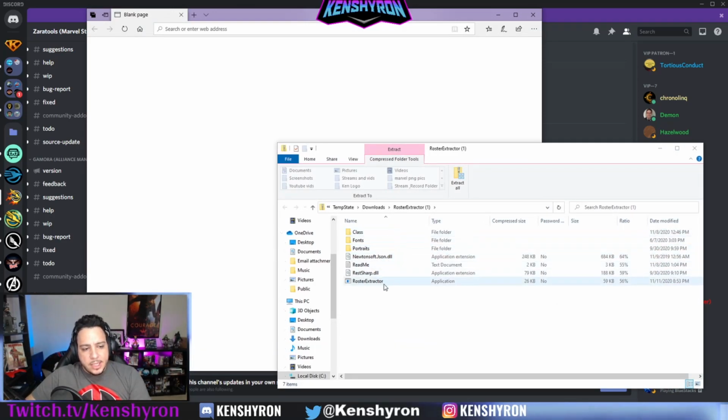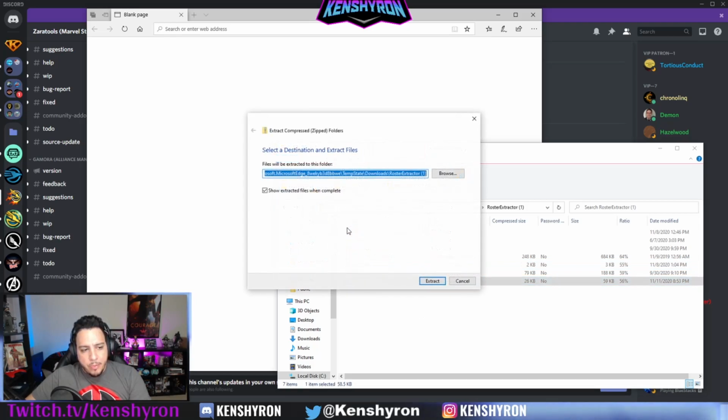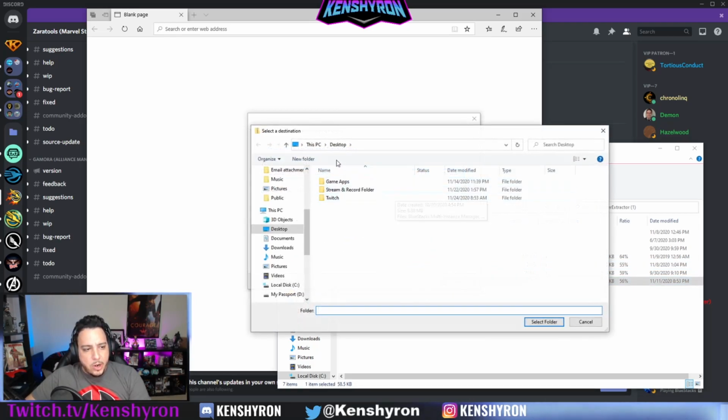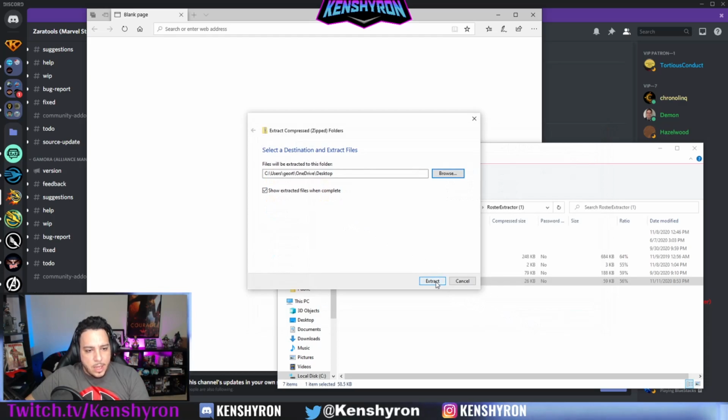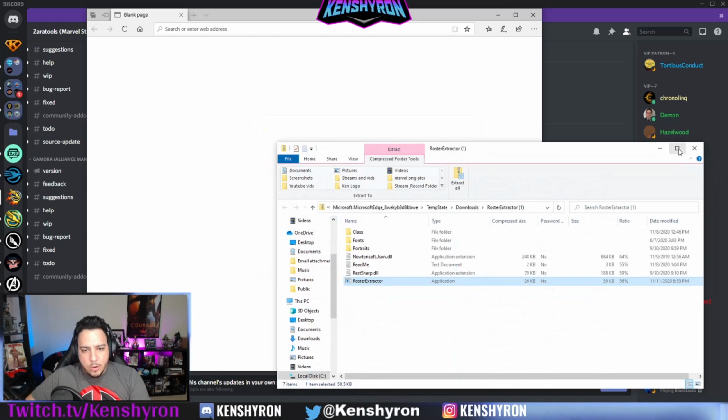When you see this, before you can actually do anything, it's going to ask you to extract all. So you're going to press extract all. You're going to decide where you want to keep this file. For this video, I'm just going to put it on my desktop so I can go back and select that folder. And then press extract, and let's go to the desktop.